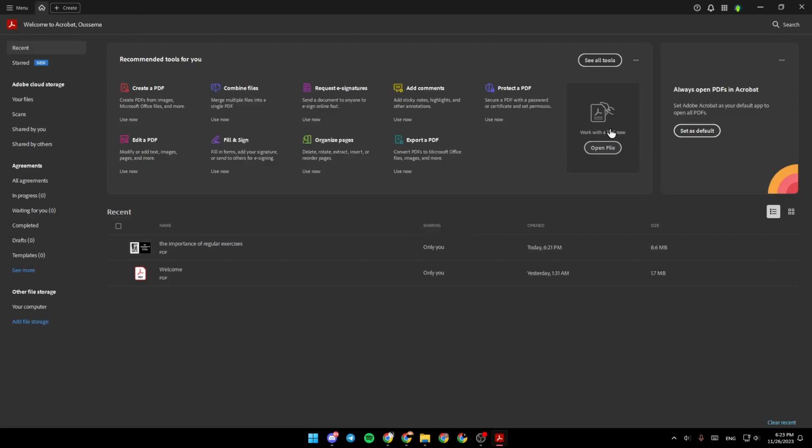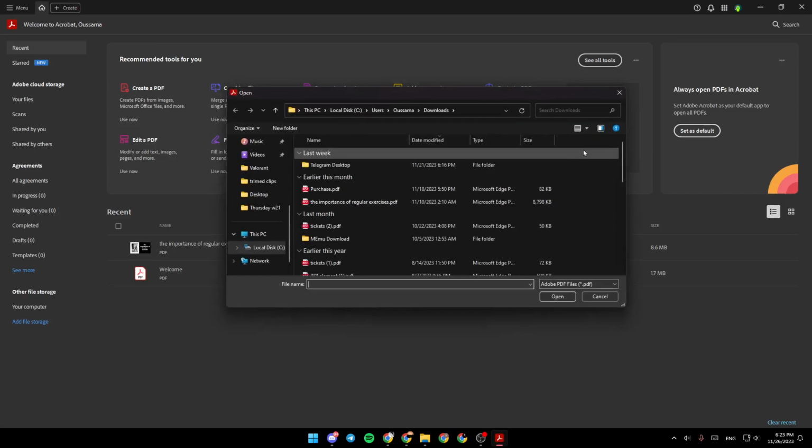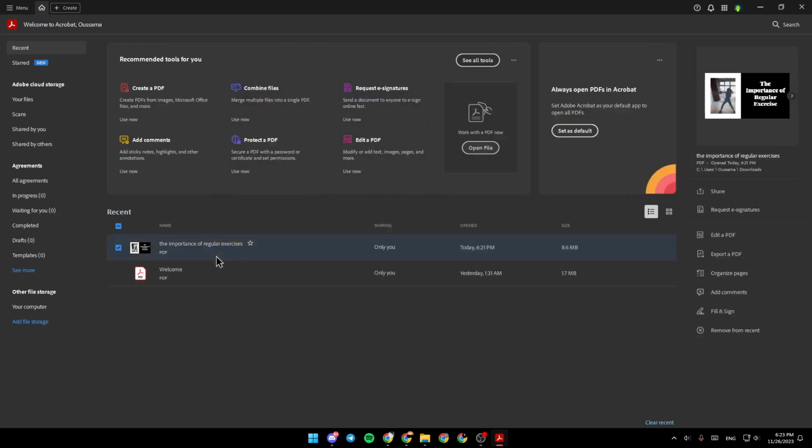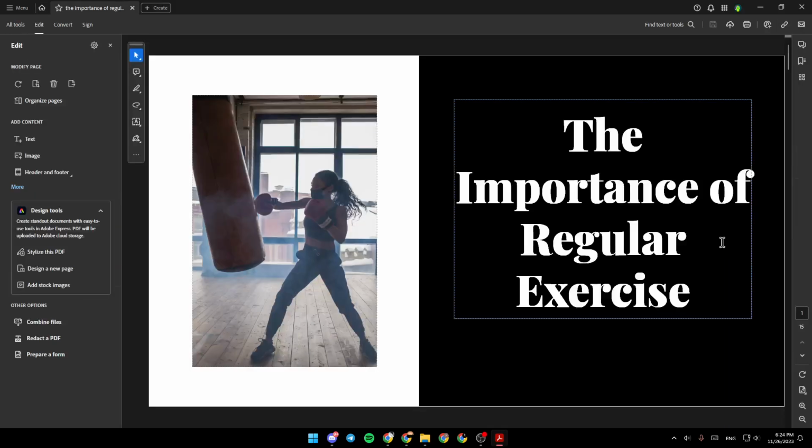So right here under work with the PDF, if you click on open file, you can choose any PDF from your computer to work with. For example, I'm going to click on this PDF. Right here, we have share, request a signature, edit a PDF, export, organize pages, add comments, and lastly, fill and sign. Go ahead and click on edit PDF.